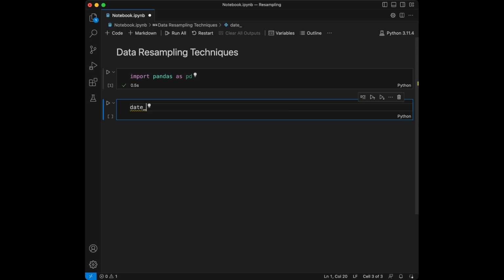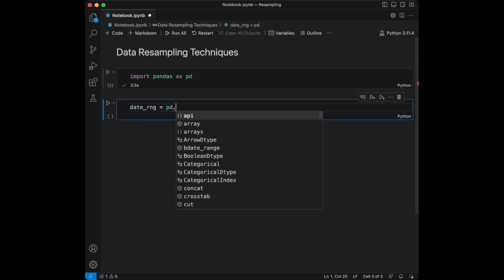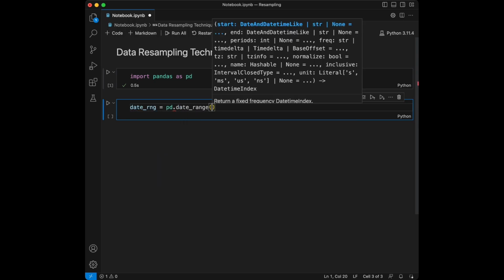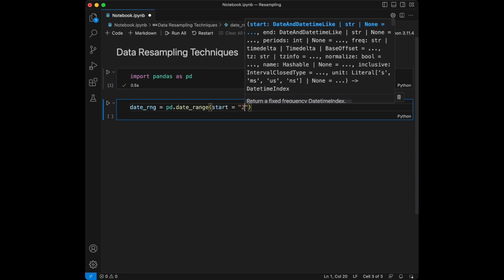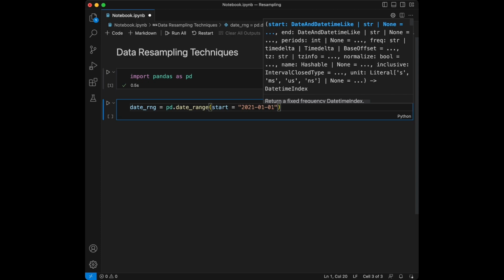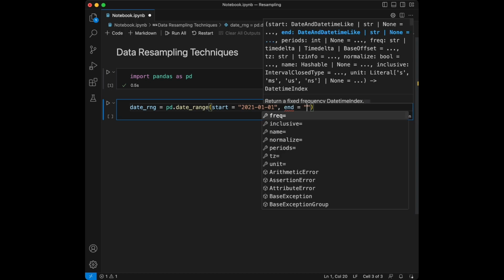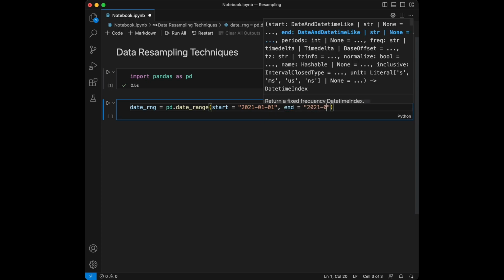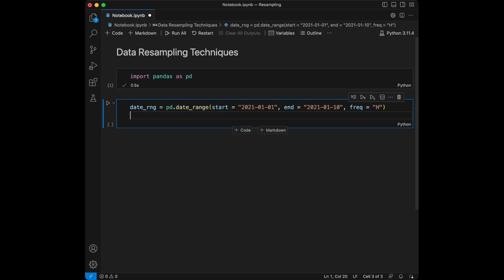Let's say date_range, and we are going to use pd.date_range for creating the data. We will say start, and let's say the starting point of 2021, and for the end, let's say 2021, 01, and 10. And let's set frequency as hourly. Actually, let's make this 02, and we are going to take the data from January to February.